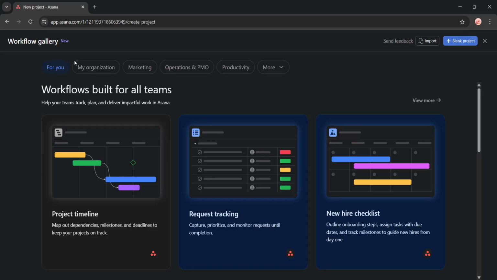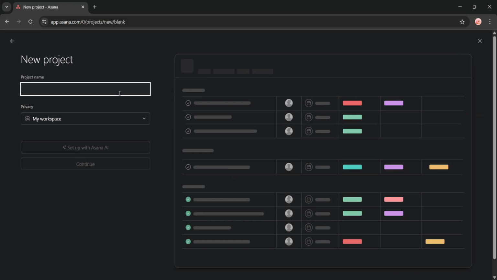This takes you to the project creation workflow where Asana offers you different ways to set up your new project. You'll see options for using templates or starting fresh, but for now, click on Blank Project. This gives you complete control to build your project structure exactly how you need it, without any pre-configured settings getting in the way.